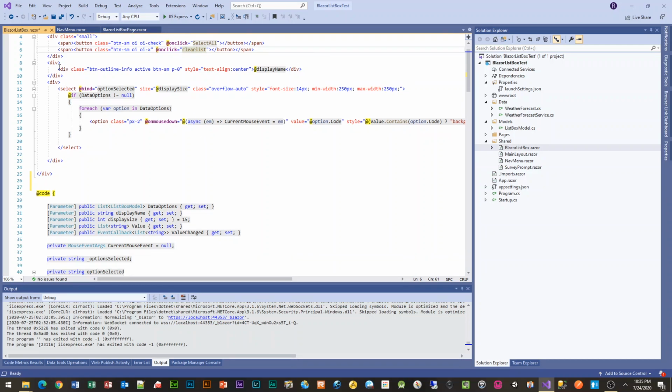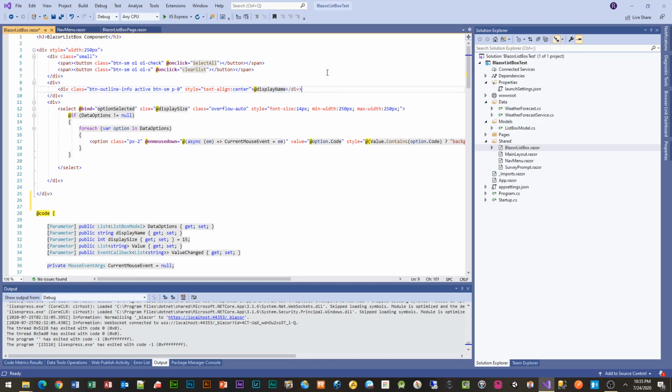So here I have a custom header. Again, we're going to set up parameters to send to this component. One of those parameters is a display name. So when I have my list box and I drop my component onto my main screen, I can send over a display name through a parameter, and it's going to put it up top.